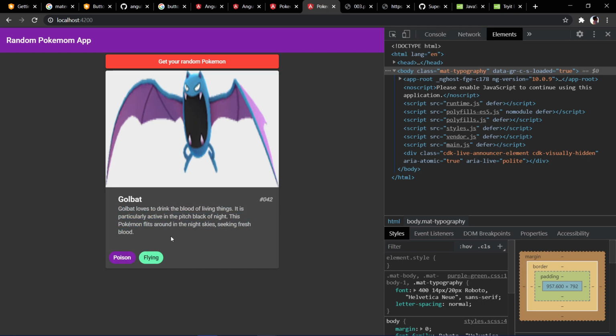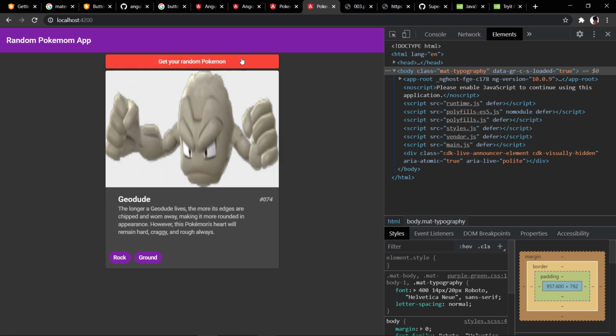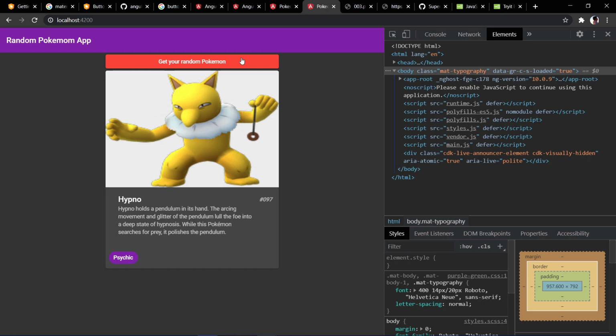It can be a poison type. This Pokemon is a Golbat, and this is a poison and flying type of Pokemon. When I click on this button again, I get a new Pokemon. So this is Paras. This is how the functionality works. Whenever you click on the button, you will always get a new Pokemon and you can read out some details here.